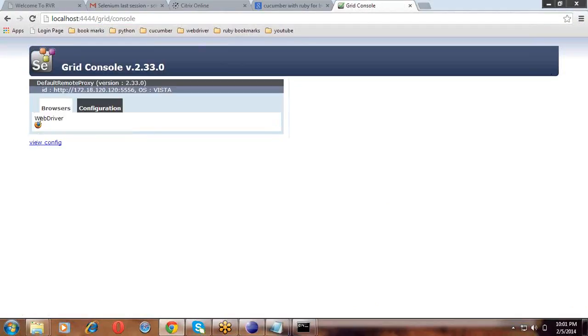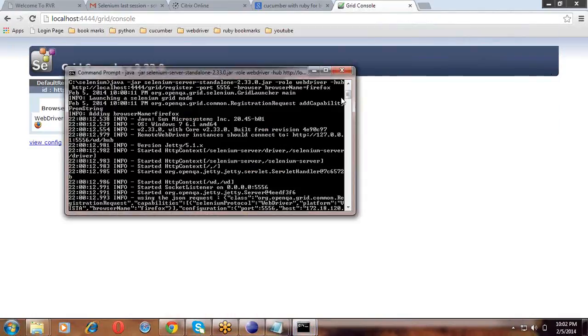See, you are able to see Firefox, and WebDriver is mentioned on it. When you point to this, it shows platform equal to VISTA. Whatever operating system you have, for Windows 7 also it will show as VISTA only. Don't worry. Platform equal to VISTA. Then Selenium protocol equal to WebDriver. Browser name equal to Firefox. Selenium protocol equal to WebDriver. It will show because we have given role webdriver. Okay.